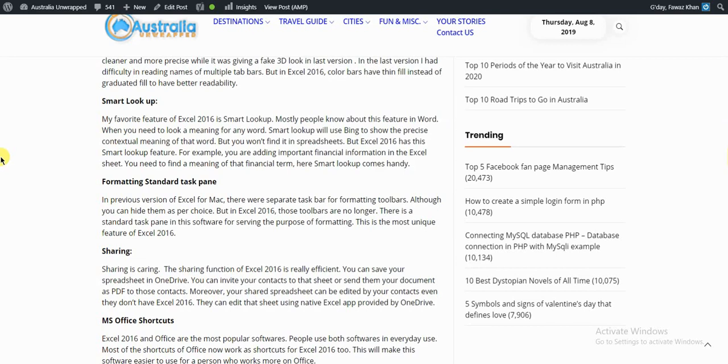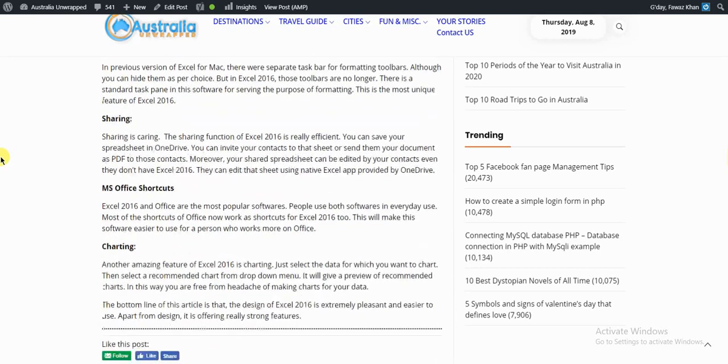Sharing is caring. The sharing function of Excel 2016 is really efficient. You can save your spreadsheet in OneDrive. You can invite your contacts to that sheet or send them your document as a PDF. Moreover, your shared spreadsheet can be edited by the contacts even if they don't have Excel 2016.